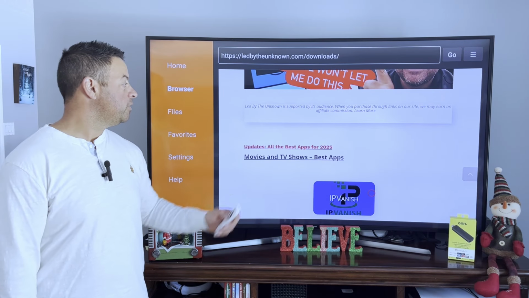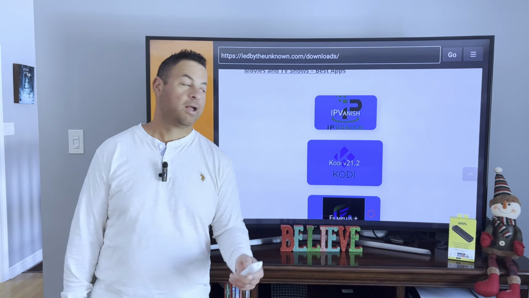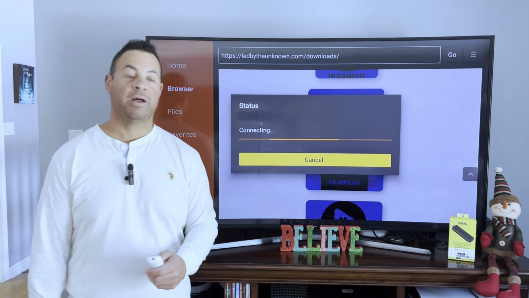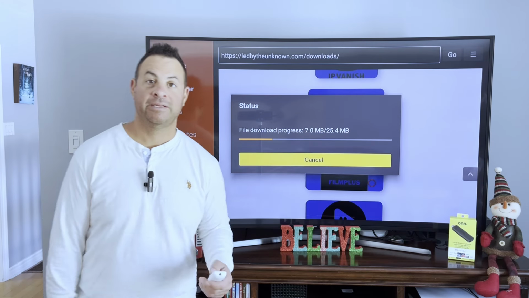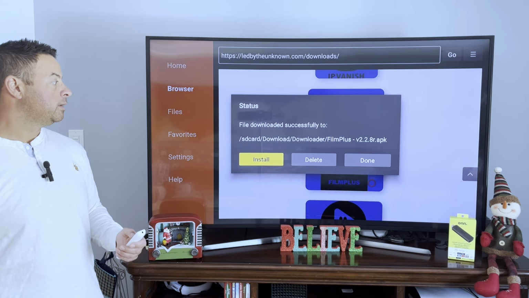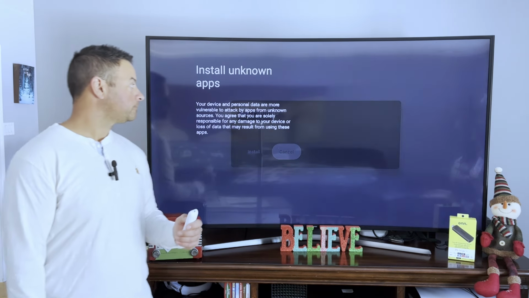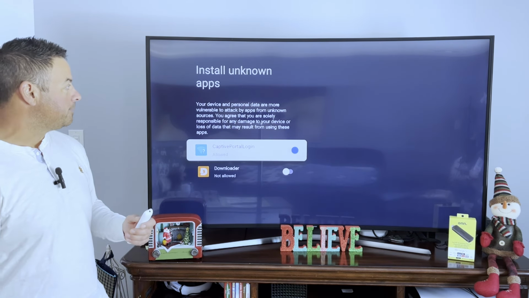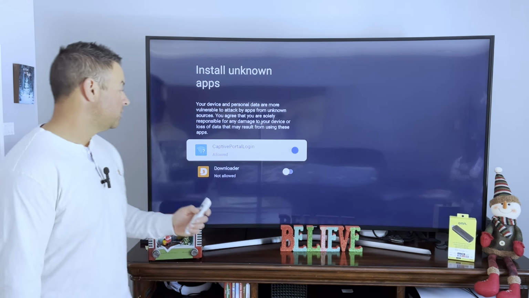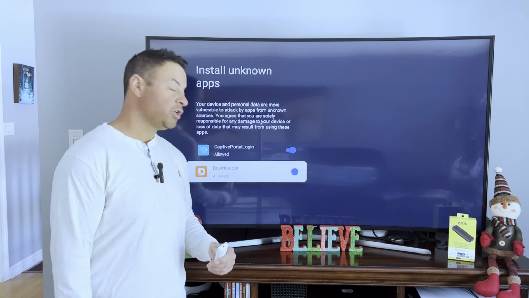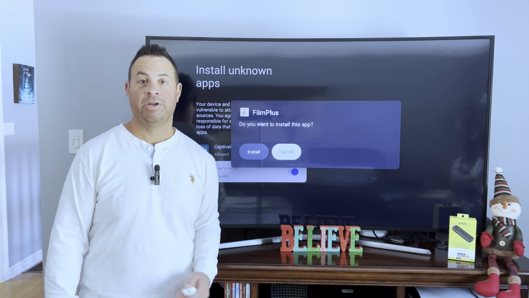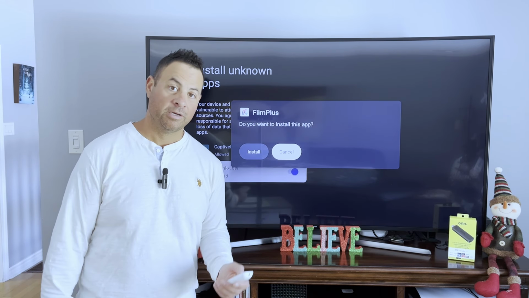So here we have movies and TV shows, the best apps, the one app we're always looking for. We can click on this little blue button for film, and it automatically downloads it to our device. We can click install. Install unknown apps. Currently, Downloader is not authorized to install an application. So we just highlight Downloader and turn it on. It's as easy as that. Some people call this jailbreaking. It's not. It's just enabling one option to sideload applications onto the device.